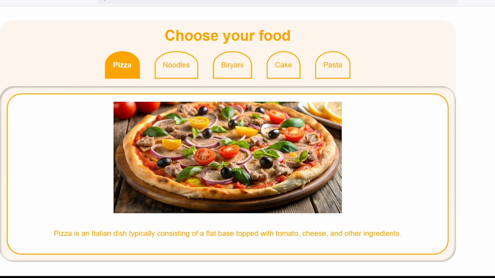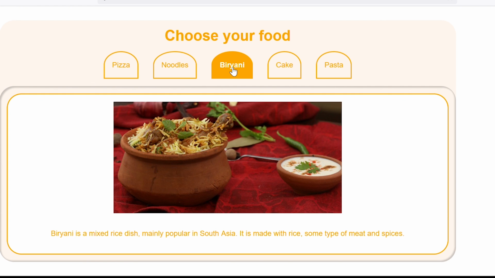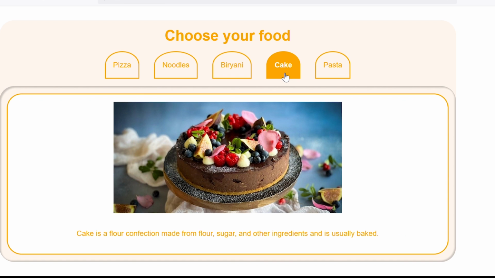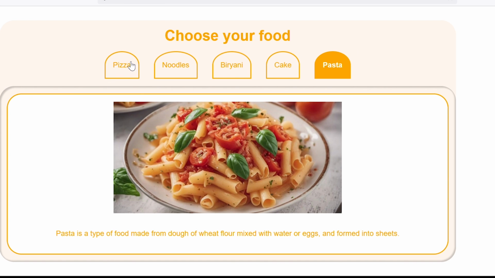In this tutorial, we will learn how to build a tab component in React. This is how the app will look after implementation. We are going to use Vite here, which is a modern build tool for React projects. So without delaying, let's get started.